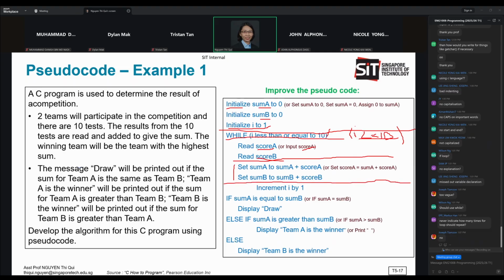Okay, next we need to calculate sum A and sum B, right? You can use this word set. Remember, pseudocode will start with action words. You need to set sum A to sum A plus score A. Or you can use a formula like this, but you need to start with the keywords, with the action words. You need to start with the action word here. Set. Okay?